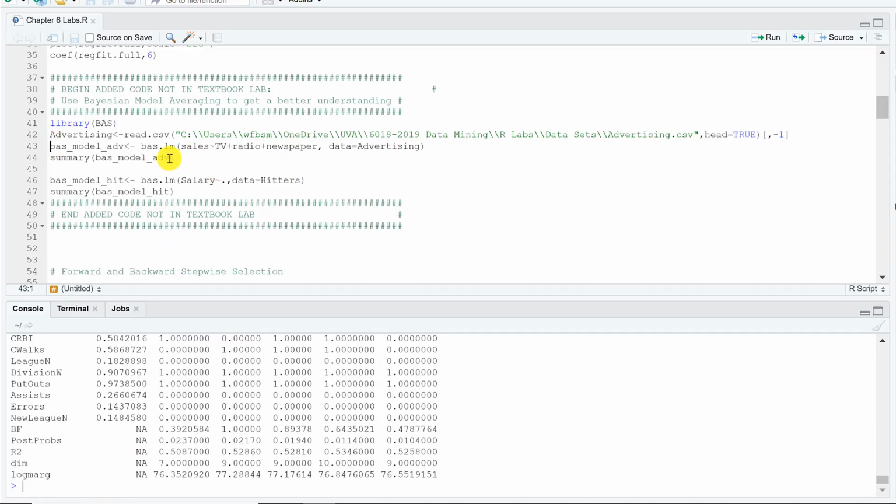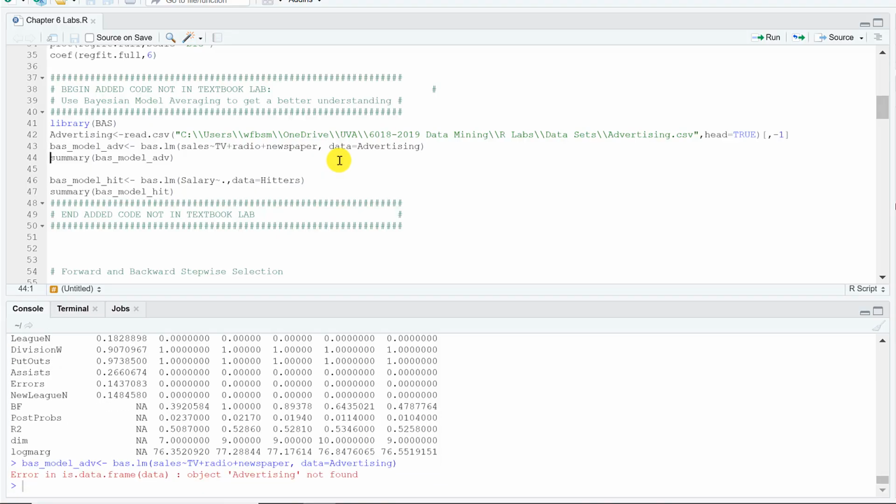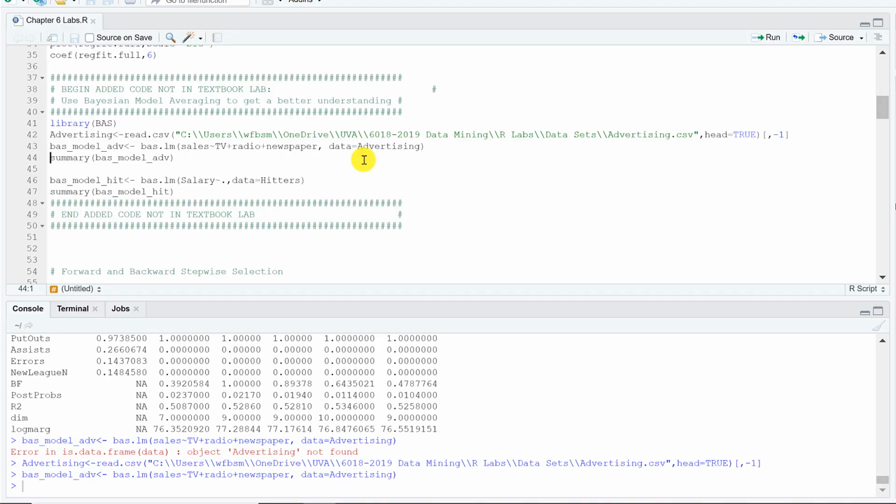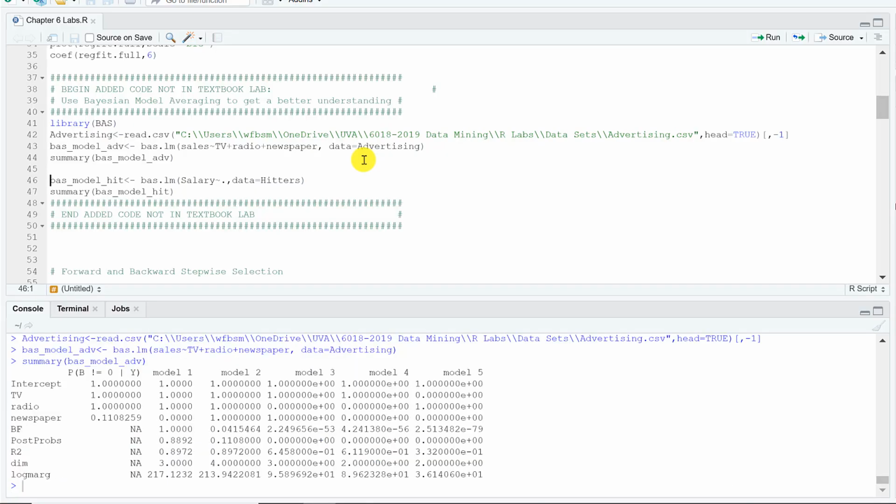So we're going to work with another data set that we've seen a lot, this sales as a function of TV and radio and newspaper. This is the main data set that we looked at in the lesson video for model selection. And so let's create a model using that. Oh, we have to load that in. This is the location on my computer where I have the advertising data saved. So you might have a different location there. Then we'll do our Bayesian model averaging, and then here's our summary.